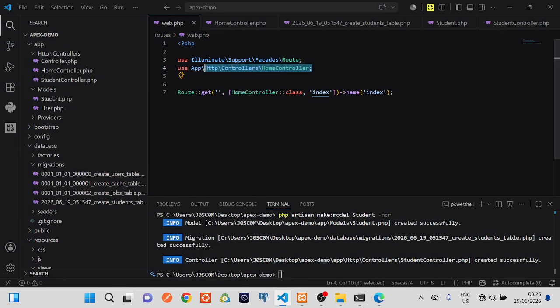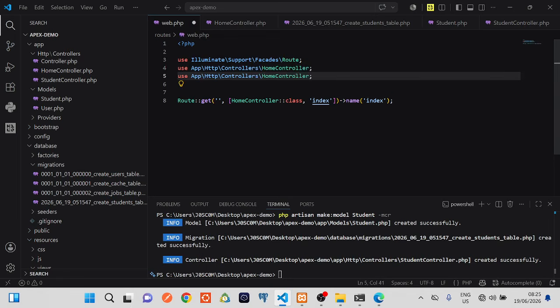So the first step is to import the same controller up here. You can simply copy this, Ctrl C, then come below and Ctrl V, and then update this one. Instead of name, this one has to be student, because we need to import this from here so that we can access it in the route.